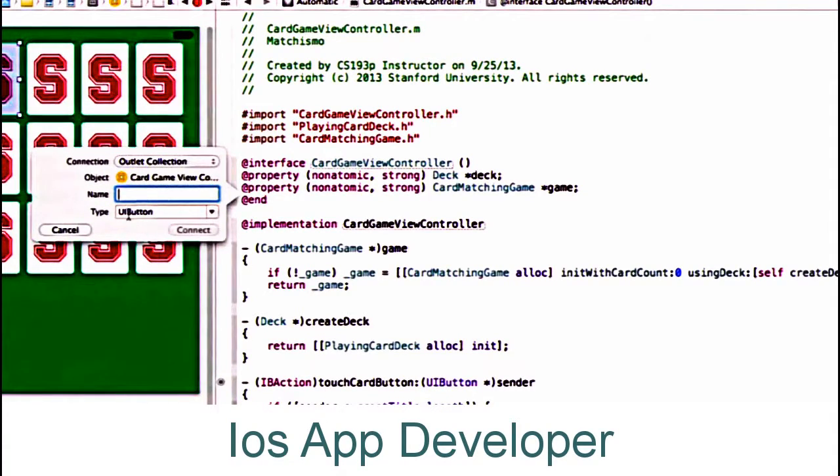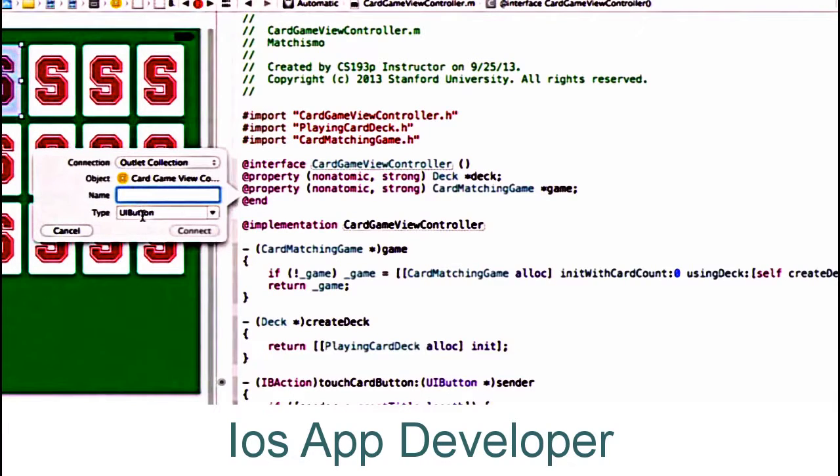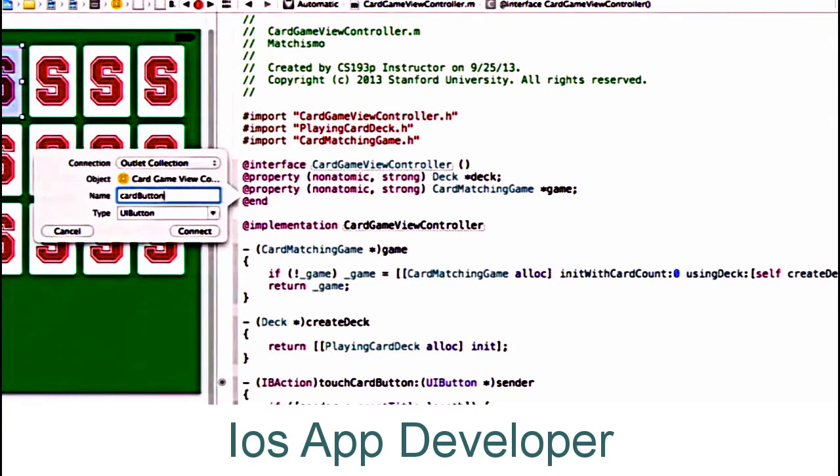When you do outlet collection, Xcode, not Objective-C, but Xcode wants to know what kind of objects are in there. That's purely for Xcode. I told you there's no way to know what's in an array in Objective-C, and the compiler can't know that. So this is purely for Xcode, and you're going to see how Xcode remembers this answer in a second. And here's the name. I'm going to call it card buttons. That's what these are. These are buttons that are holding all the cards.